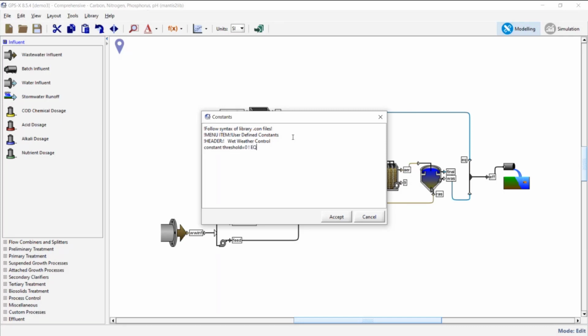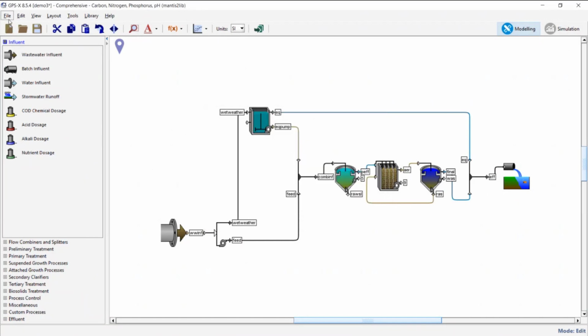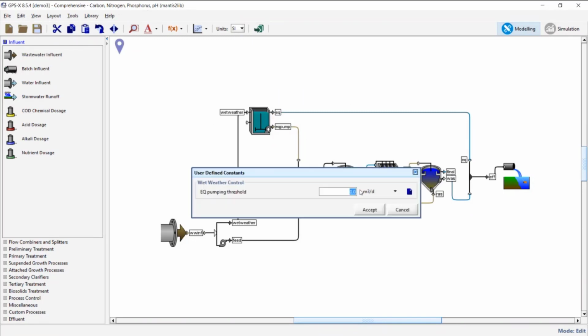And then we're going to call this EQ pumping threshold. And this is in meters cubed per day. All right. So we're going to save that. And as it mentions, we need to reload the layout so it can reparse that and do its thing. Okay, if I go to users, input parameters, here's that new parameter that I just created, right? Okay, all good.